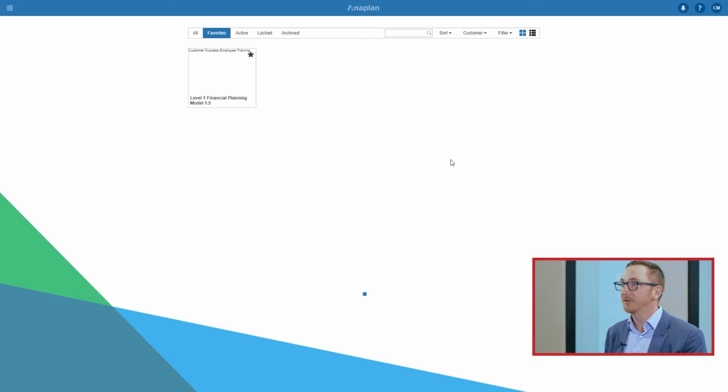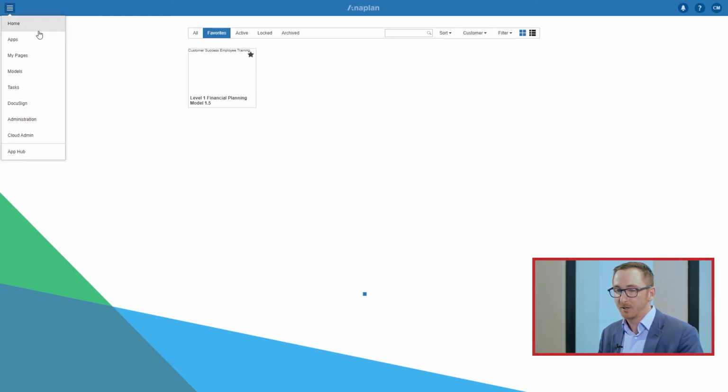So the first thing I'm going to do is, you should all have your Anaplan Launchpad page open. And what we're going to do is navigate to My Home. The way to do this is, if you see this hamburger menu in the top left, we're going to just go ahead and click that and then navigate right to where it says Home.